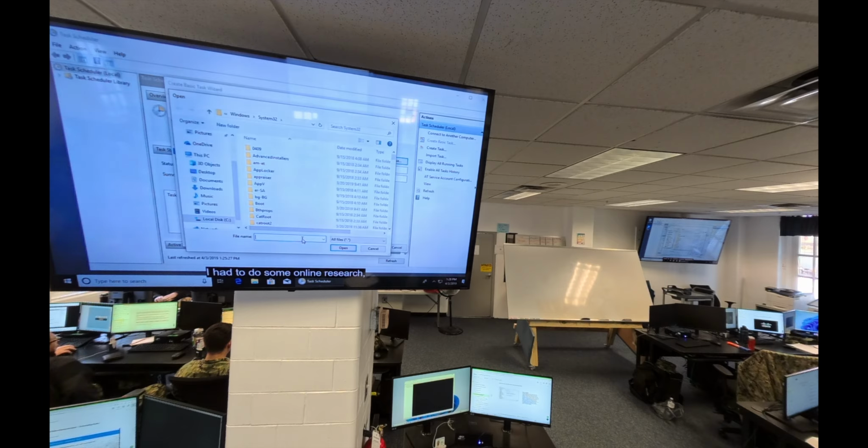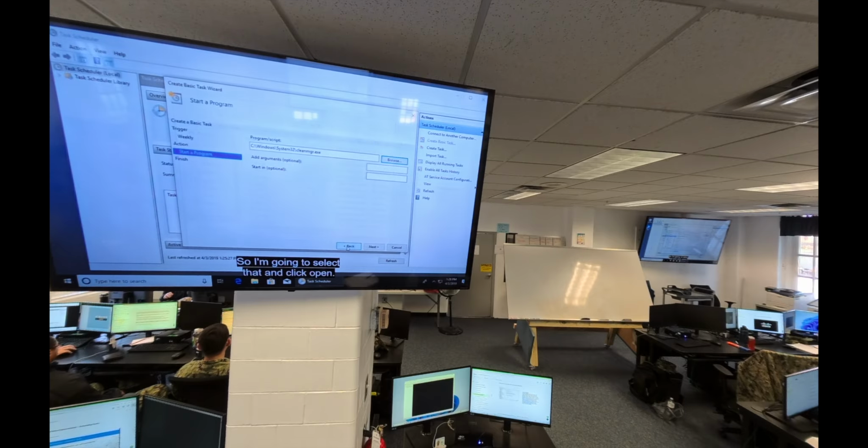I had to do some online research, and I found that the cleanmgr.exe is the executable file for disk cleanup. So I'm going to select that and click Open. Now the issue I have here is if I just finish this with a Next and a Finish button, at 11:55 at night, disk cleanup's going to open, and it's going to wait for me to do something. But I'm hopefully going to be asleep. So I need this to automate. So I need to use this Add Argument field here.